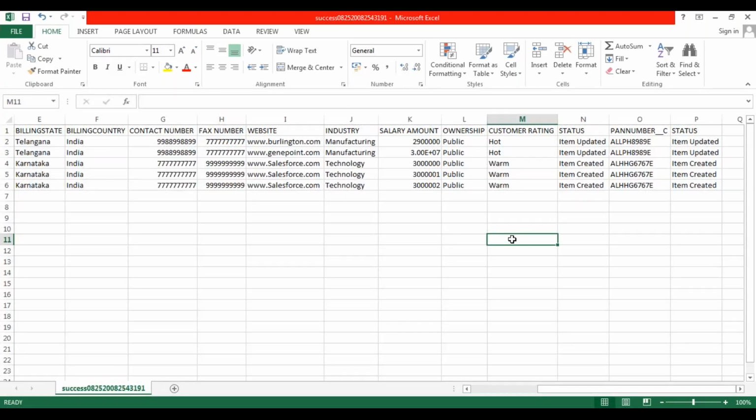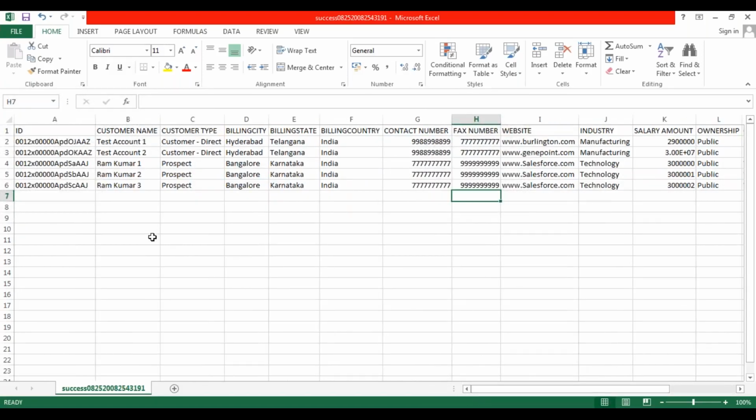So we are able to create some records and update some records inside that object with the help of this data loader. Not only performing simple insertion, we can update the records and perform all the DML operations on these objects in one shot. So this is the way we can perform the upsert operation inside your objects through data loader.